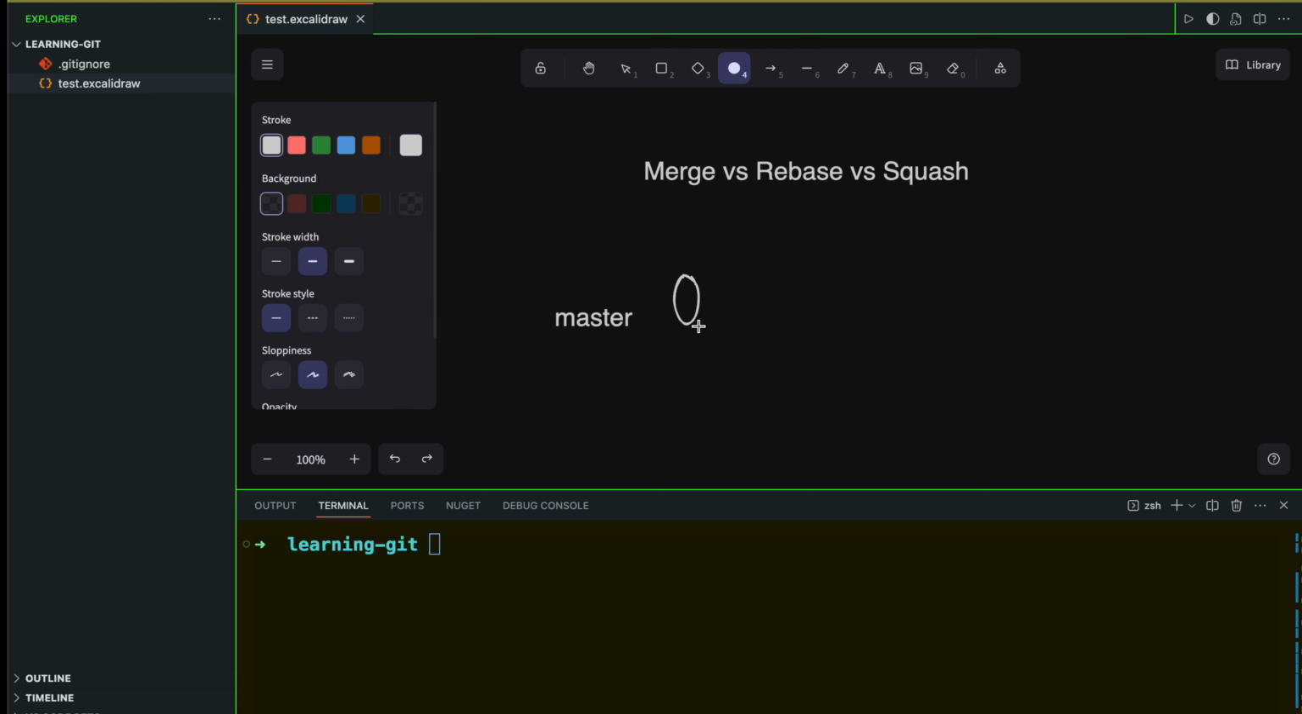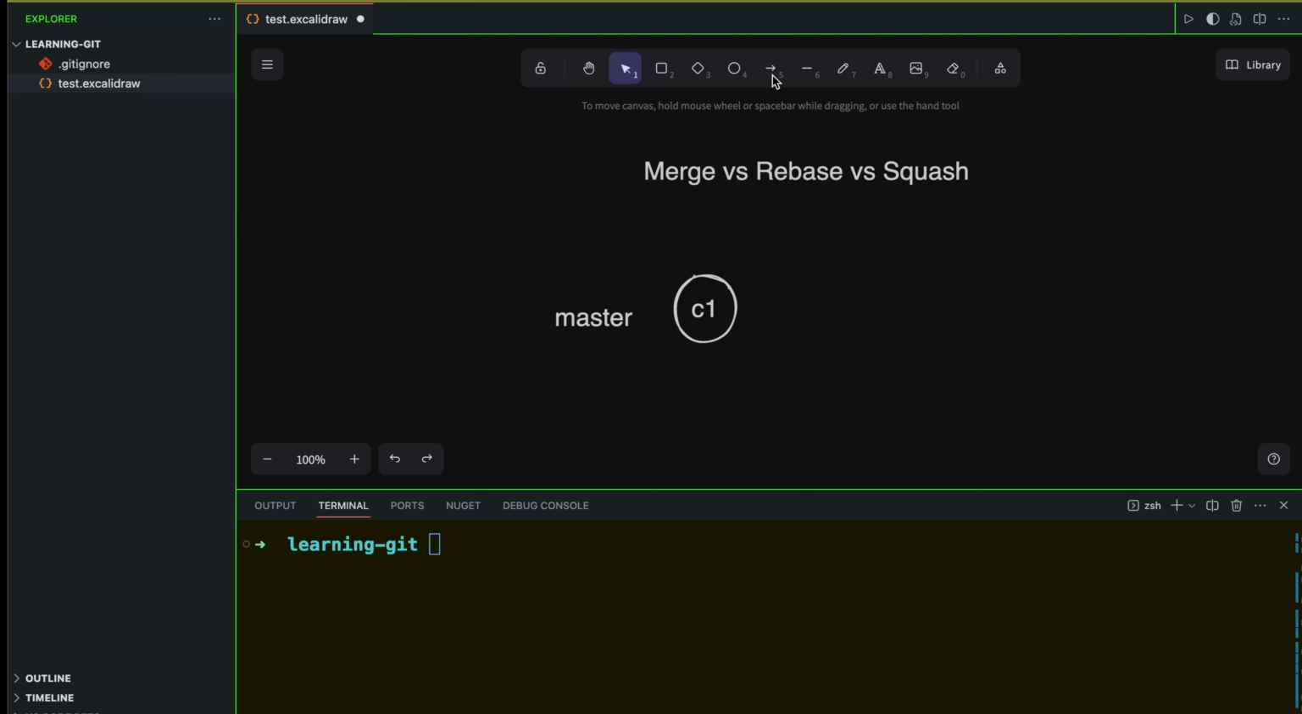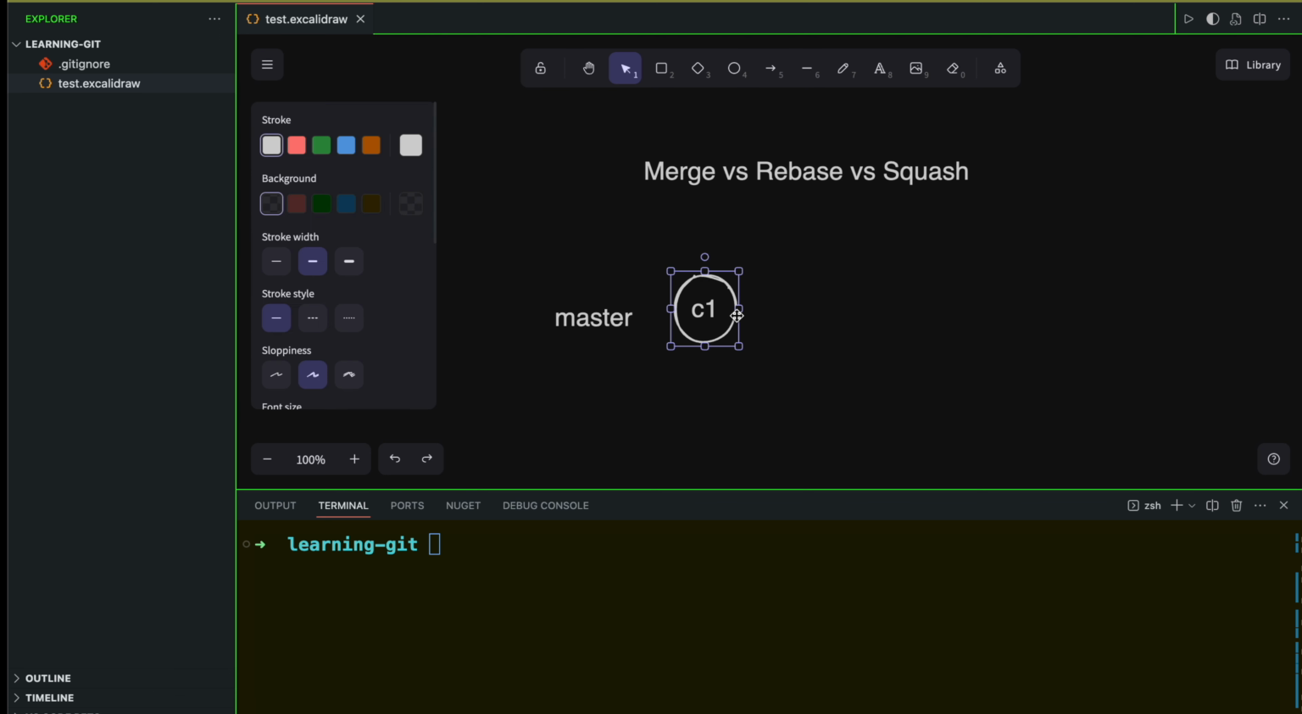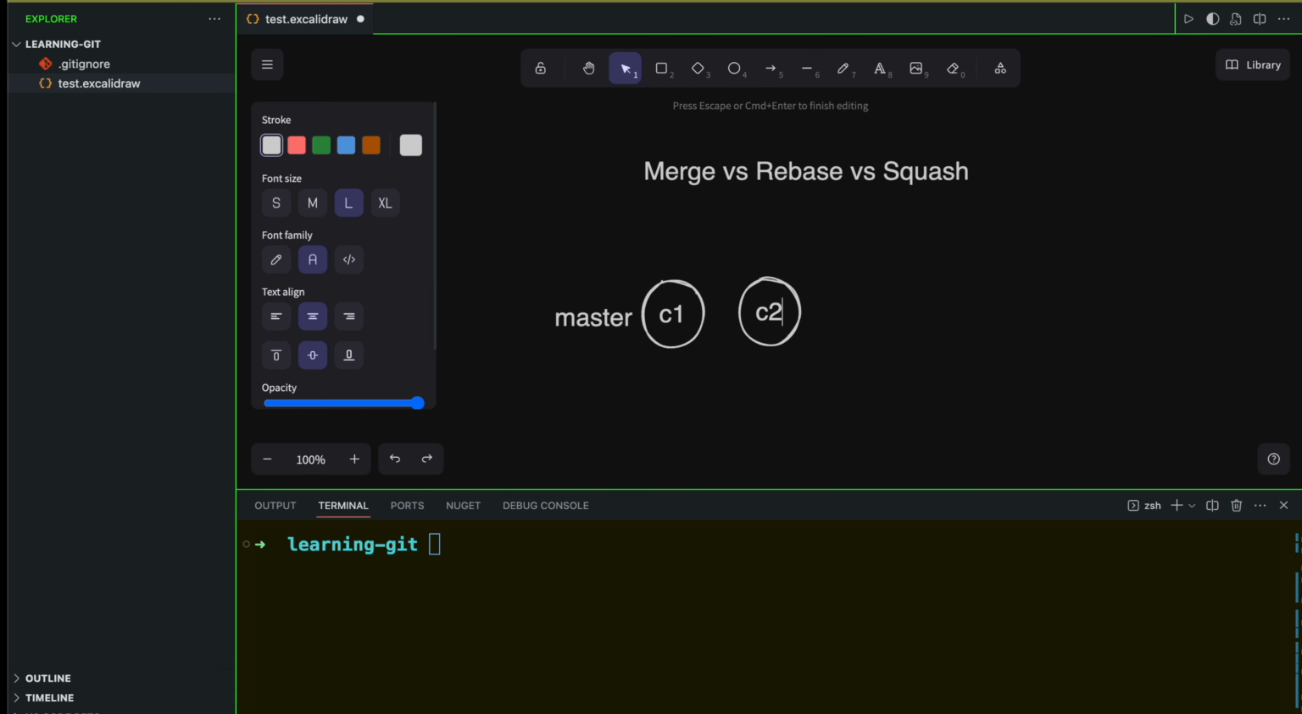So let's say this is going to be commit 1. Let's put it here, commit 1. And then I'm going to create another commit here. Let me just copy and paste real quick. And there you go. Drawing is going to help you for sure. Try to give your focus. So this is our master branch.